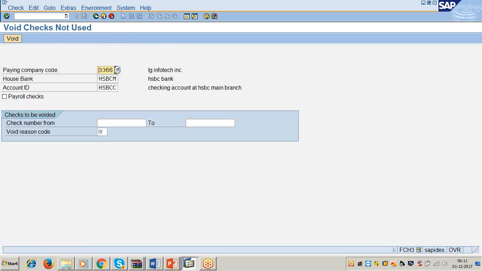Paying company code is equal to 3366. House bank is equal to HSBC-M. Account ID HSBCC. Check number is equal to 102. Then void reason code. Look at the screen, everybody.